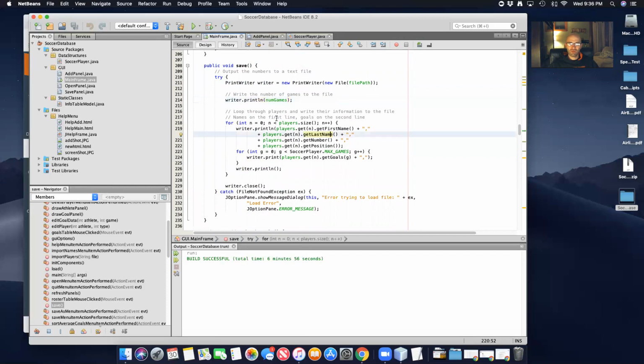And then it's looping through all the players. And it's writing their first name, last name, number, position. After it does that for the player, then it loops through all of their goals and it writes all their goals. And then it ends the line. And then goes to the next player. And it does that until it gets through all the players. And then it closes the print writer.